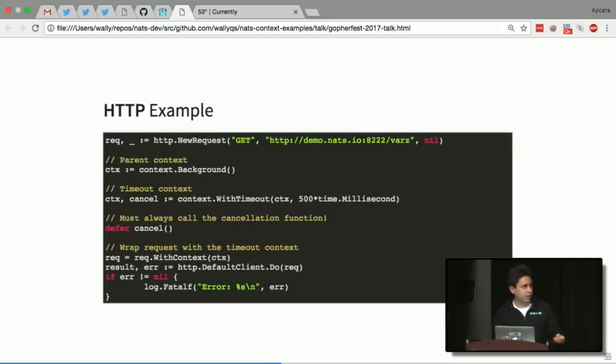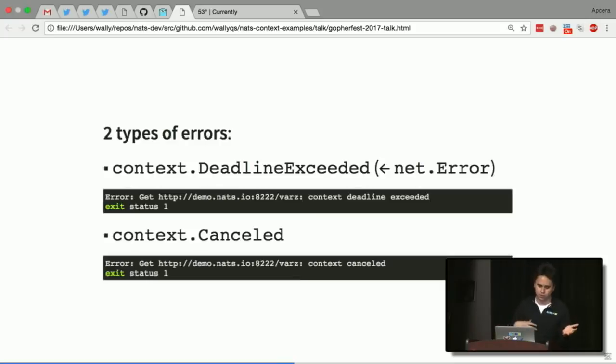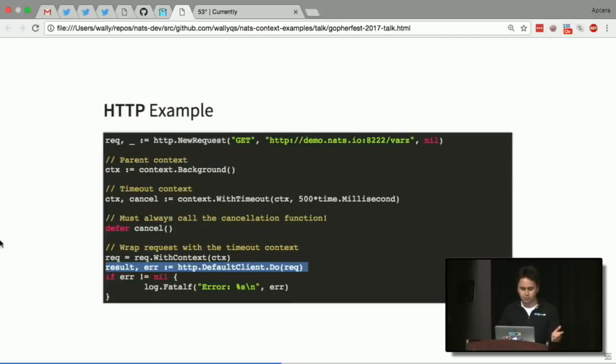Here is a short example of using it with the HTTP package. We're making a request to get some stats from a public NATS server out there. We start from a parent context, then specify that after 500 milliseconds we're going to give up making the request. We essentially wrap the request in this timeout context, then use the same client API from HTTP and wait for the reply. And we have two types of errors that we can get. One is the deadline exceeded error, which implements the net.Error interface. So if you do a type assertion and check whether it was a timeout or a temporary error, that works. And there's also the canceled error, which is what you get if you cancel the context arbitrarily.